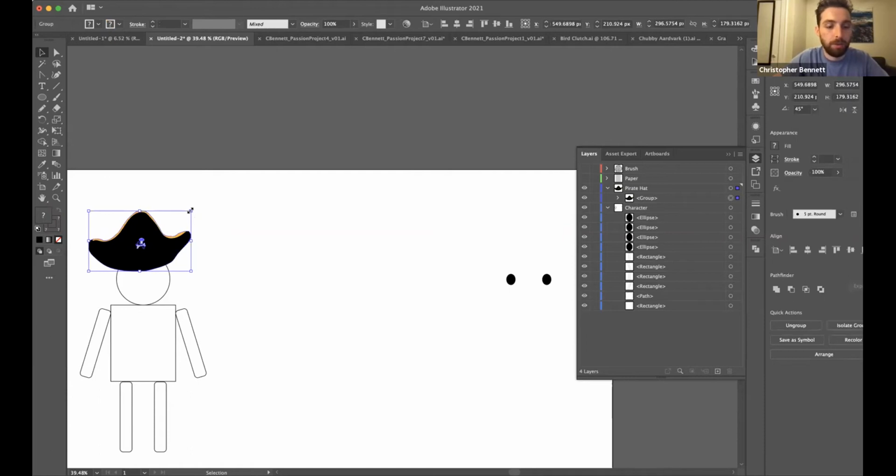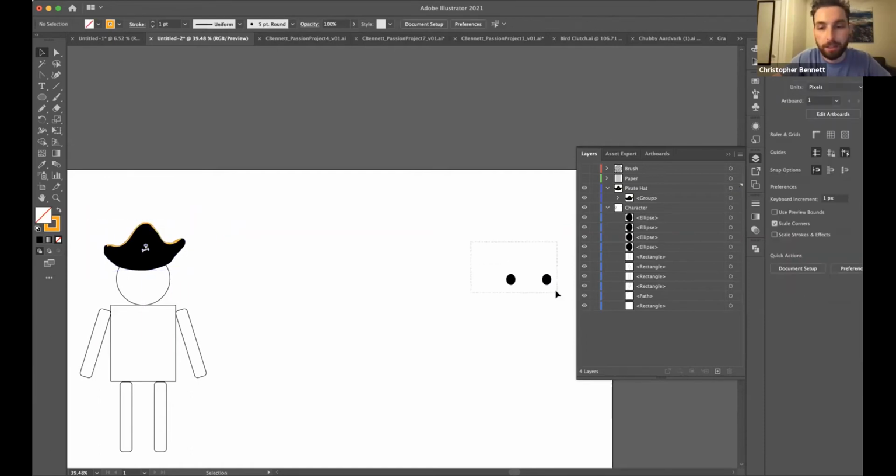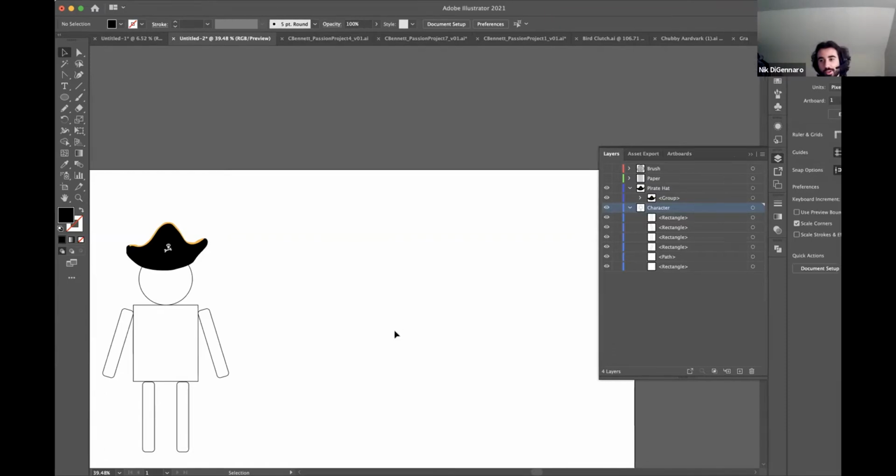What else can we do to this pirate that would make him more piratey? I have a question and not a suggestion. Go, Nick. Oh, and there goes my camera again.